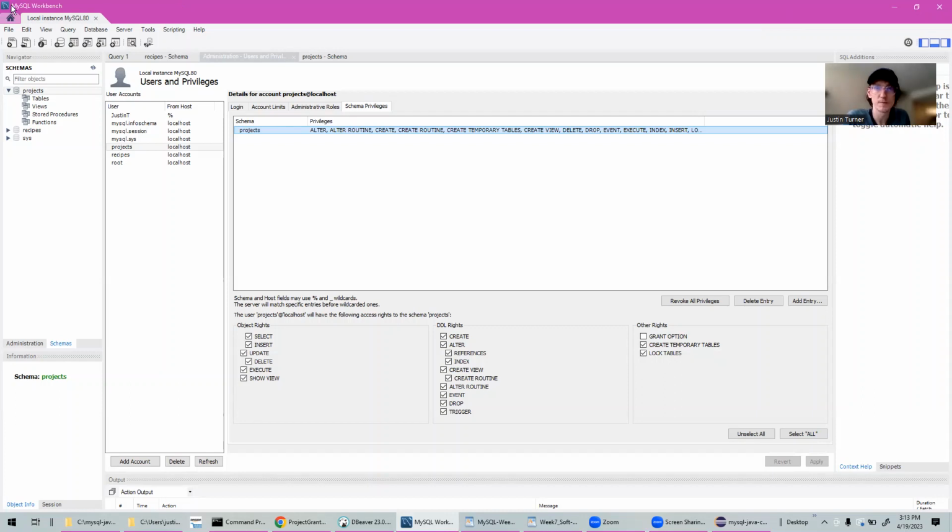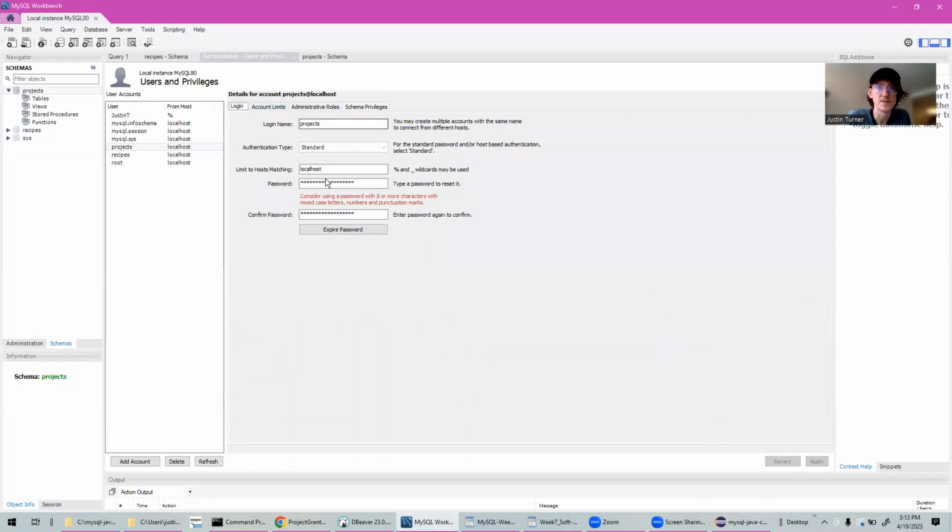We're going to start with MySQL Workbench, where you can see I created a project schema, and then I also added a project user right here, and then I granted that project's user privileges within the project's schema, namely all of them except for grant option. So you can see that I did that here. And here's the project's user. And I set the password to projects. You're just going to have to believe me on that one.